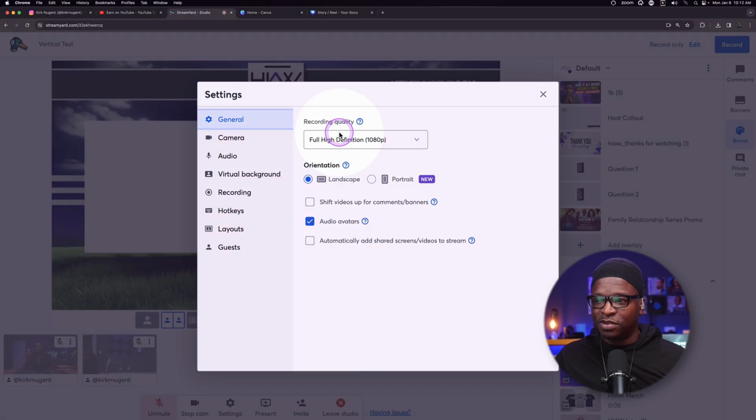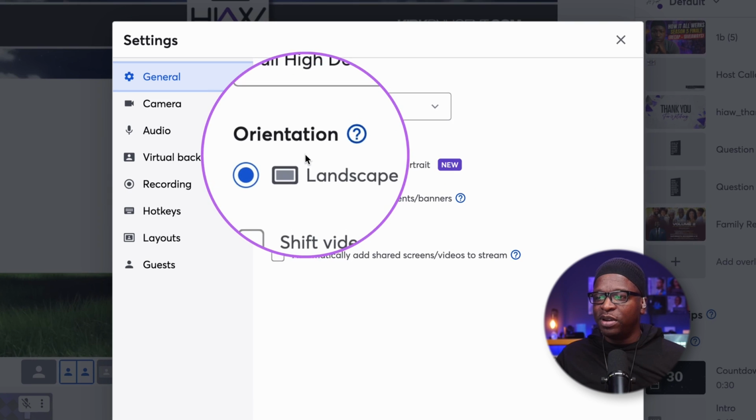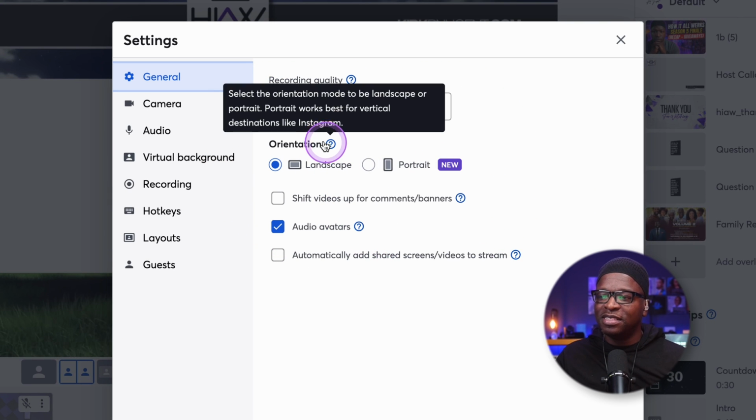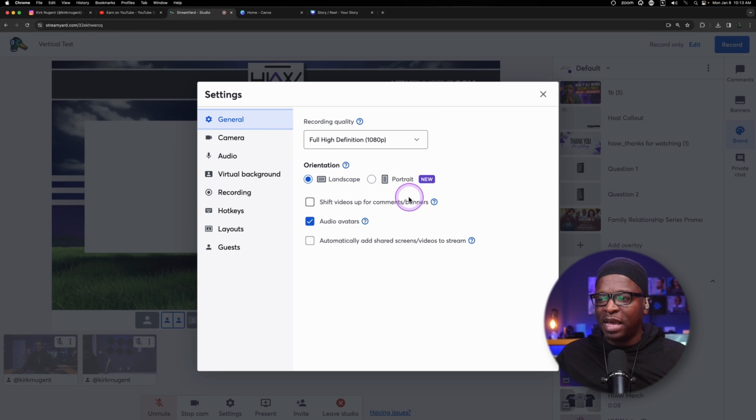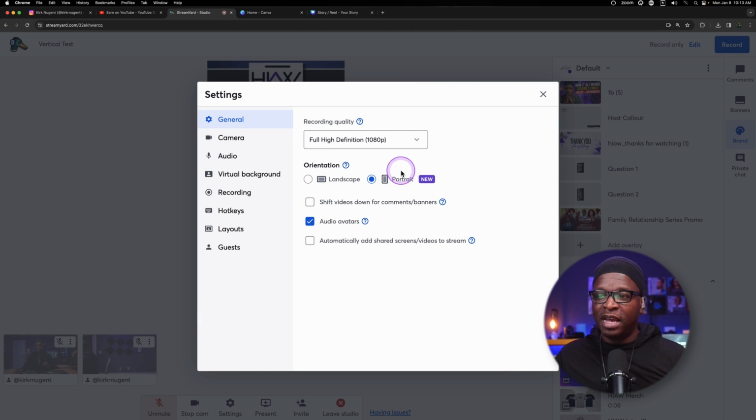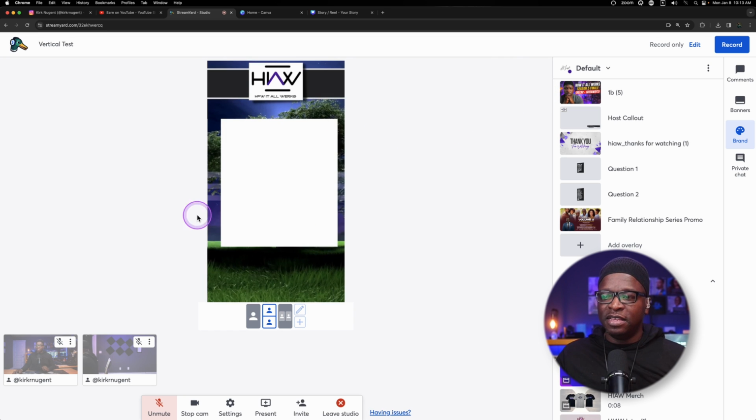And then right in the middle of the screen, we do have orientation, landscape, and portrait. And it does say new. And if we hover our mouse over this, it says select the orientation mode to be landscape or portrait. Portrait works best for vertical destinations like Instagram. So fairly explanatory there. And what we have to do is simply click portrait. And once we do that, you'll notice behind us here that the canvas, the program window actually has changed to 9x16. And we do have some different formats here.